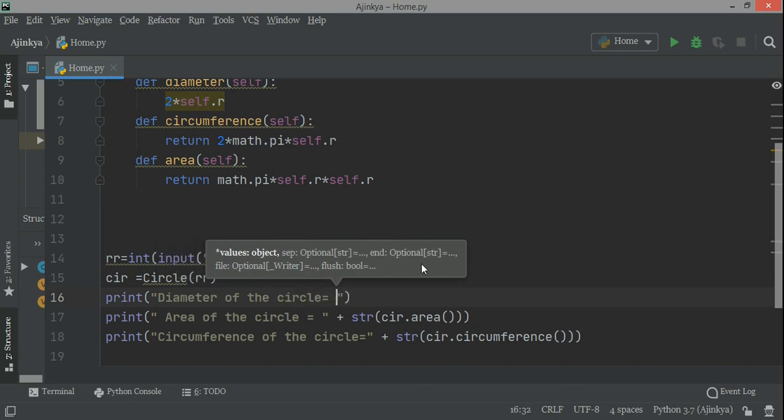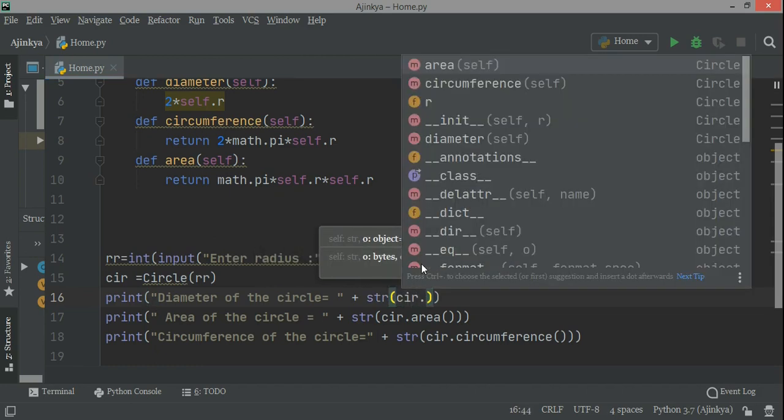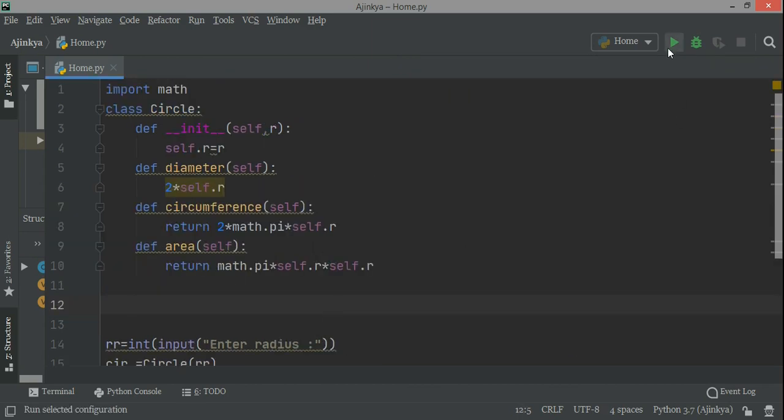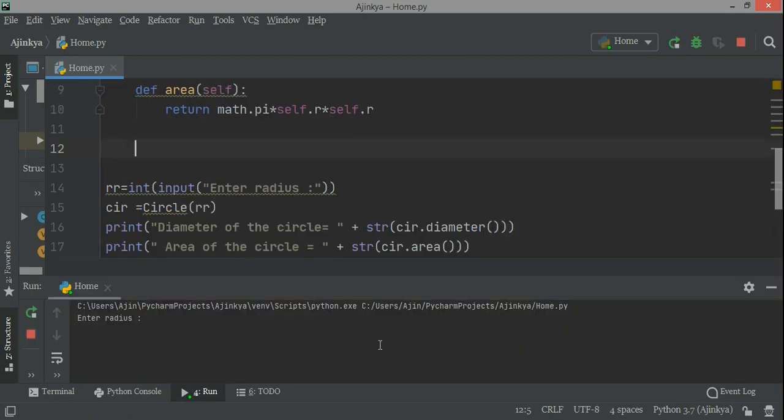Printf is used in C and in PHP, not in Python. So here it is print, and then you can access the diameter also. Diameter of the circle equals plus, the same way, str, and then you have to write cir.diameter, but we haven't written the return statement for that. I'll just write it.